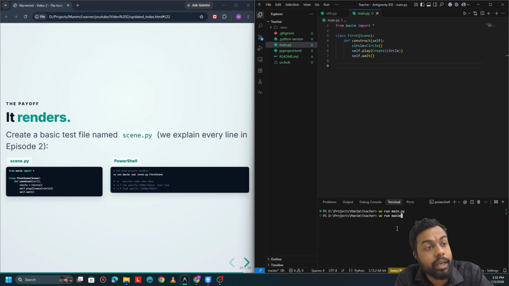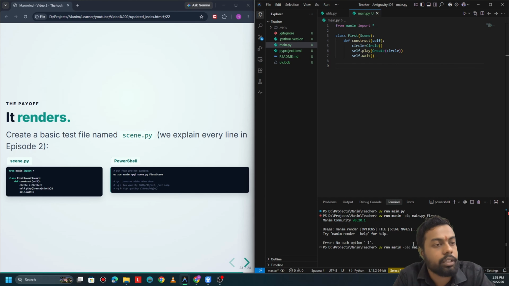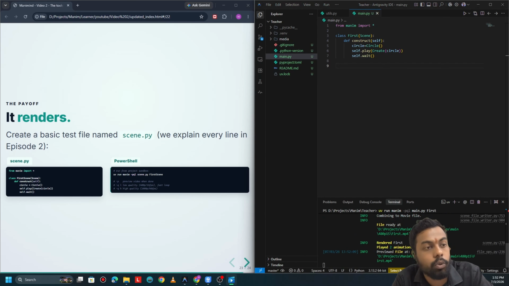uv run manim -pql. P is for preview, QL is low quality. In just reverse manner they write it. The file name is main.py. And the class was first. Our class name is first. Just press enter and wait for a few seconds. Oh, sorry, I missed it. I just said it reverse and wrote it opposite. So -pql. So P is preview, L is your low and Q is for quality.